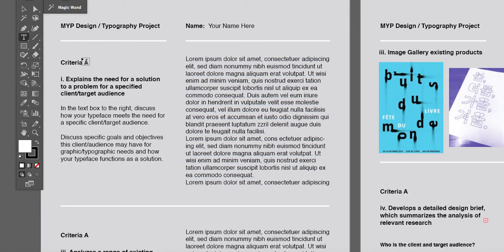So on the left you'll see the criteria in bold, and then it gives you a guide prompt of what you'll discuss. So talk about the need for your solution. So this typeface that did not exist previously, talk about how now that you've created it, it meets a specific target audience, or it can be used for a specific client, and then talk about how it's successful, maybe in a very general way, but just talk about the general need for the solution, and then how your typeface adds something new.